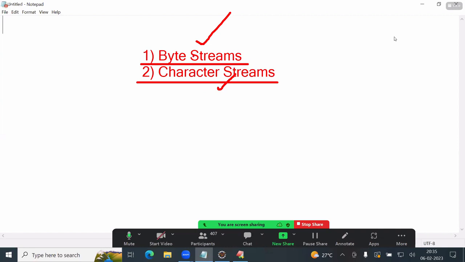One supports all types of data. The other supports only text. But for text, if you want, this one is also possible. If you use character stream, characters come as they are. If you use byte stream, ASCII codes come. That's why character stream is the best option for text. For anything other than text, you compulsorily have to use byte stream.